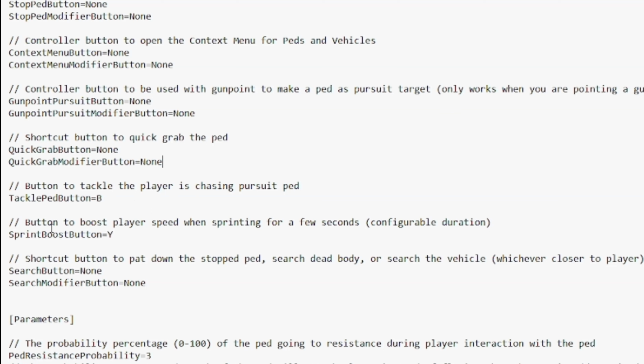All right, so right here where it says tackle, pad button equals B. Highlight that B. If you want to, change that to anything that suits your controller. Mine is going to be a capital X. And then right down here, button to boost player speed when sprinting for a few seconds. Remember we changed that up there in the keys. Now we're going to put this in our controller. You can leave that Y if you want to, but mine is going to be a capital A.